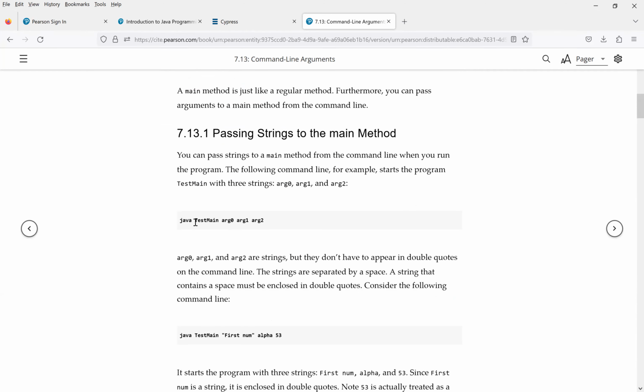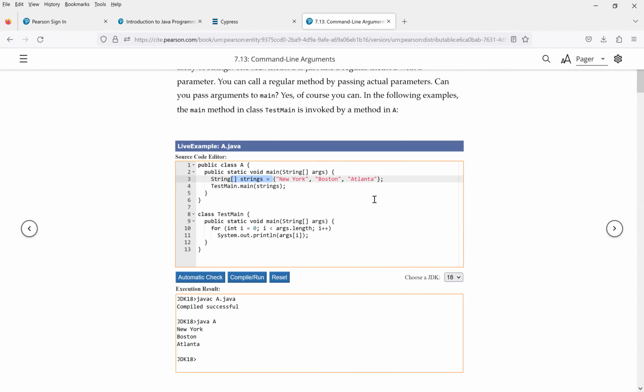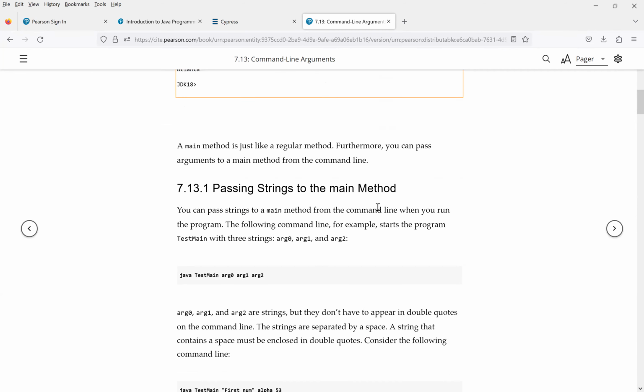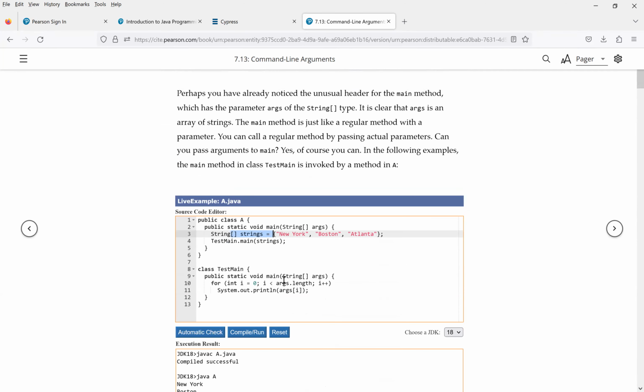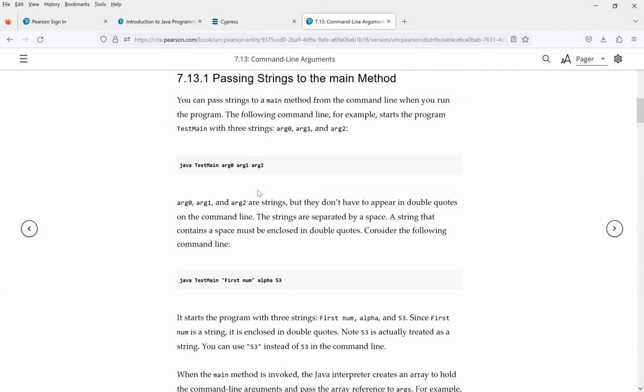You run java TestMain. This is the main program here, and the class is TestMain. You can run it like this, and pass it three strings. It's an array of three strings actually. If you pass a string with spaces, you can use quotation marks, and it is treated as just one string.